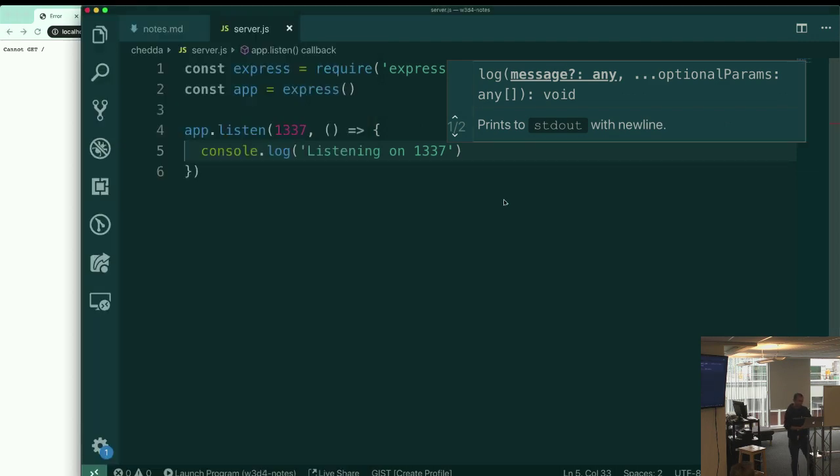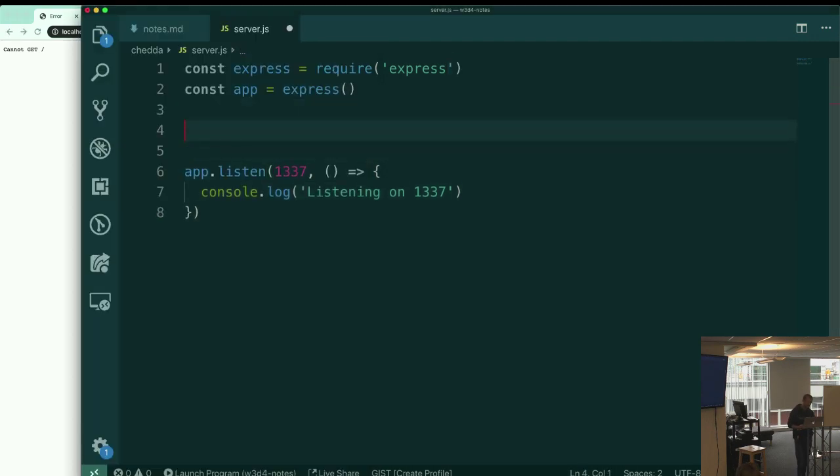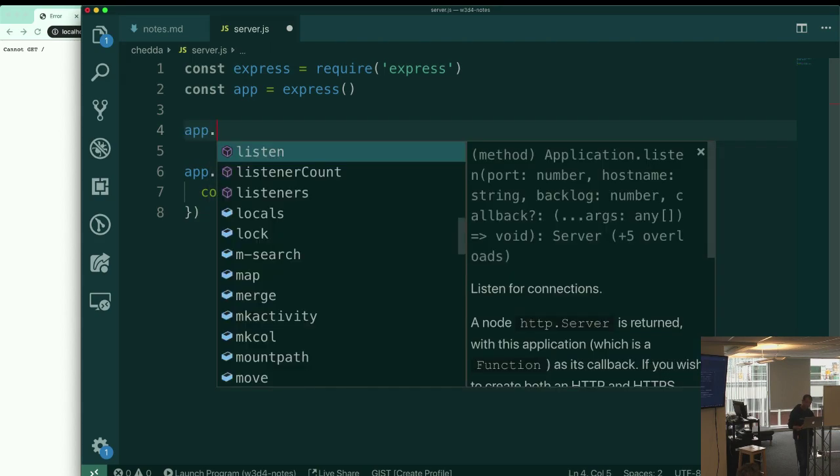404. I could start writing some stuff, app.get or whatever, but I'm actually going to start by talking a little bit about middleware. Every time somebody makes a request to my application, Express handles receiving that request, tossing it down a pipeline, and then eventually sending back a response. Express handles that.